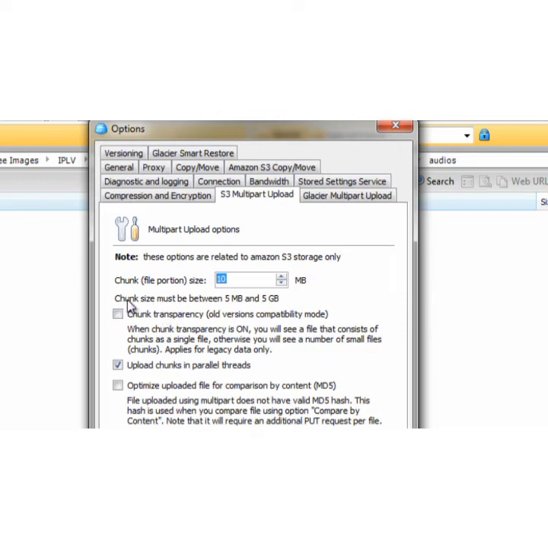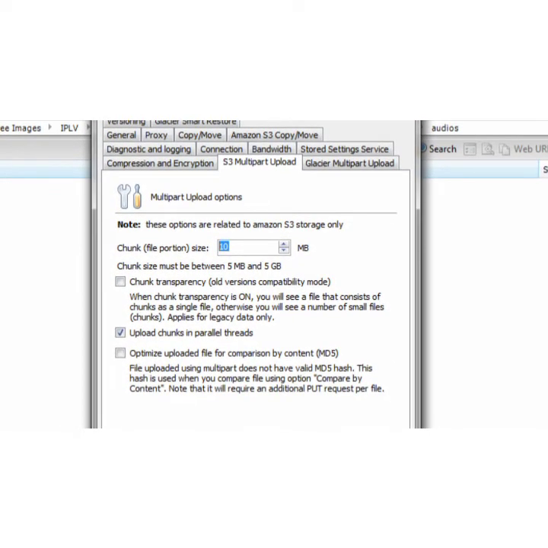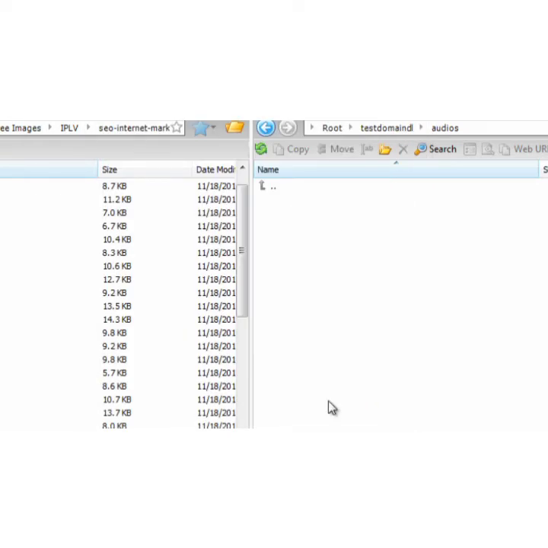But as you can see, you can split it up between 5 megabytes and 5 gigabytes. So I would make sure that this is set. Click apply when you're ready. I'm not going to click that since I already have my settings set, and we are good to go.